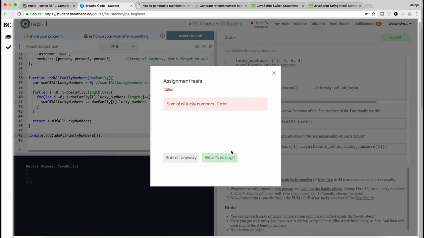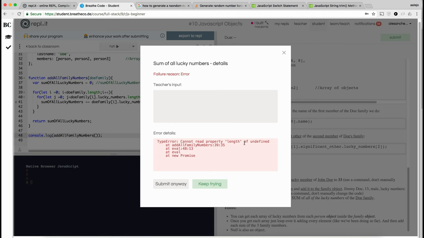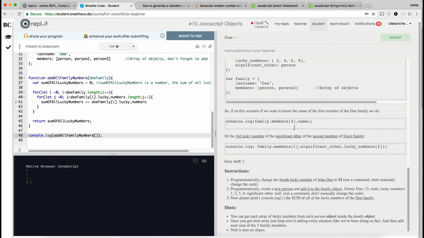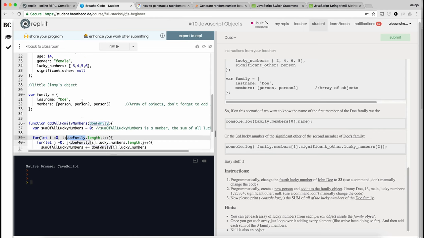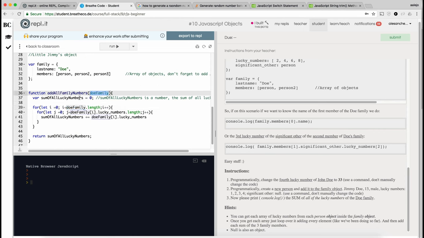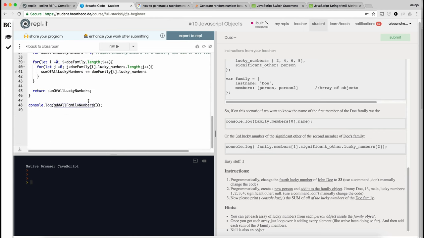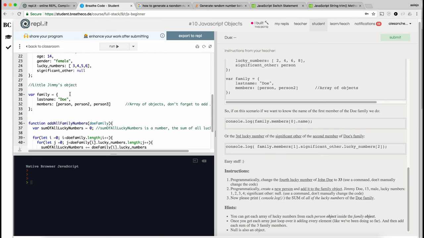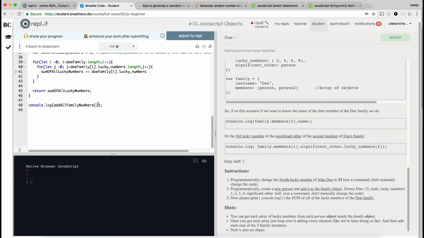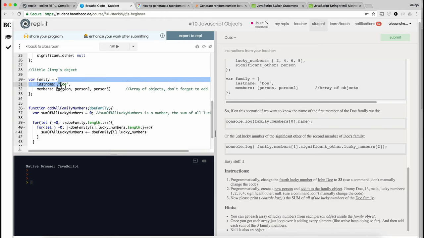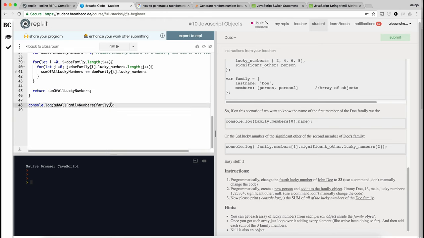Okay, what's wrong? Cannot read property length of undefined on line 39. So on line 39, this thing is undefined. Yeah, we need to pass it, because the Doe family is a parameter of this function. We need to pass it here, and it's family, because it's the array of people. Actually, it's family.members. Yep. Family.members. If we run it, that's all of them.